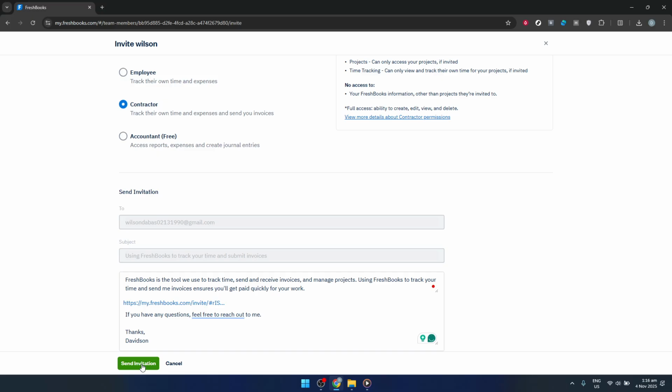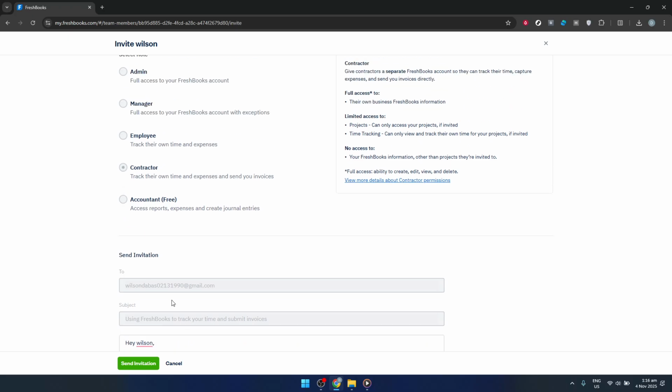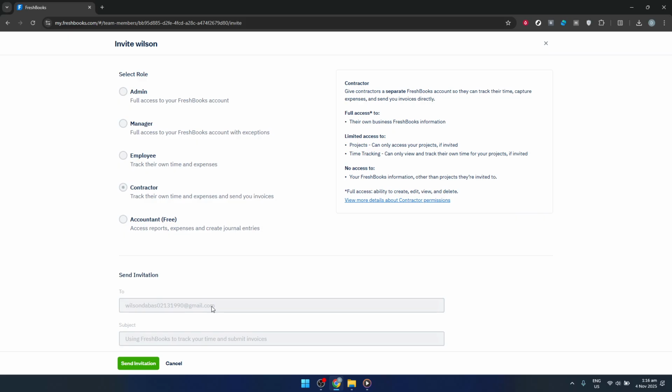Remember, accurate information and clear communication are key to making the process smooth for you and your new team member. If you have more contractors to add, you can repeat this process as needed.